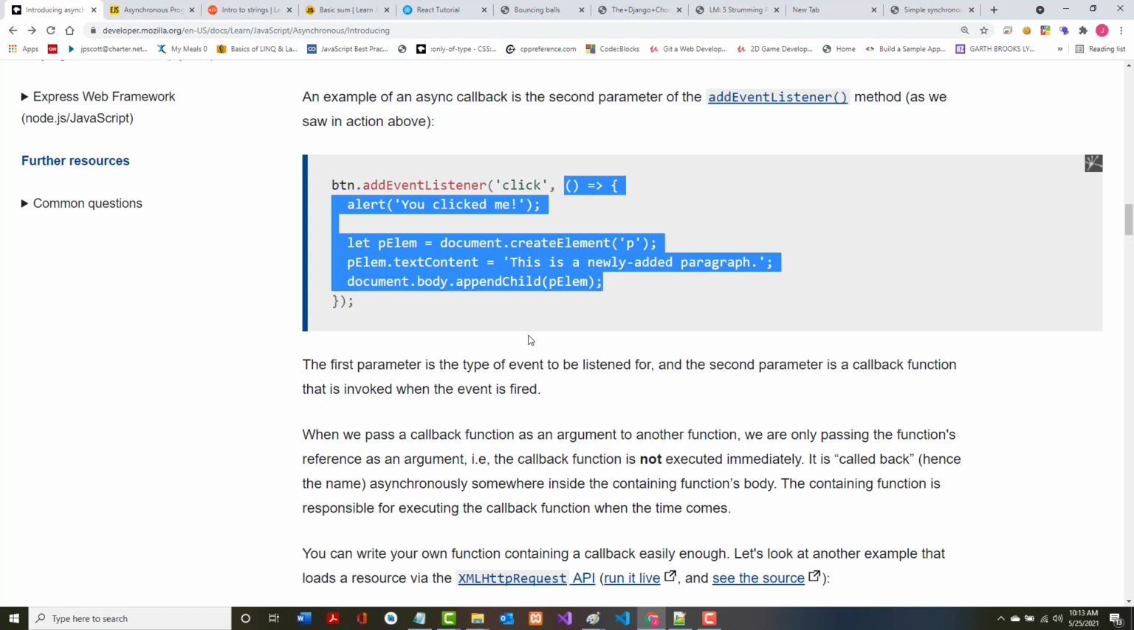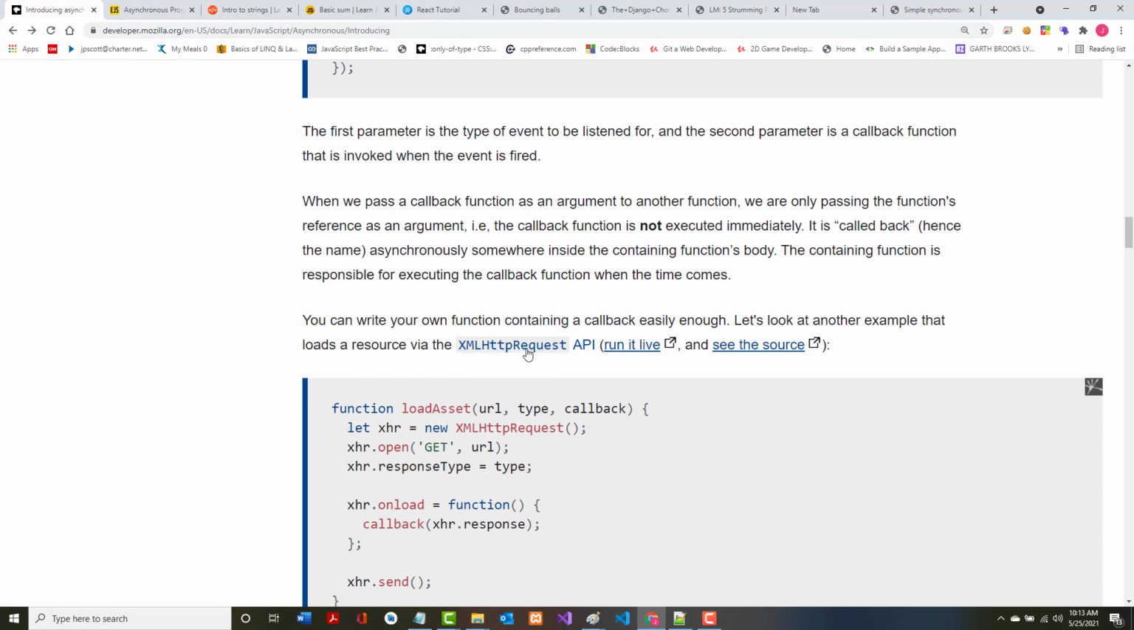So as it says here, the containing function is responsible for executing the callback when the time comes. You can write your own function containing a callback easily enough. Let's look at another example that loads a resource via an XML HTTP request API.